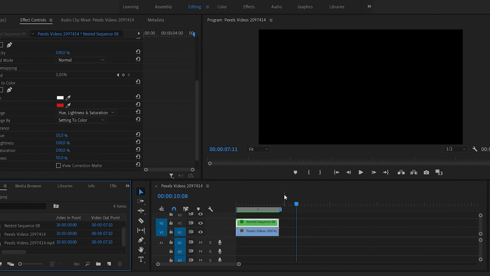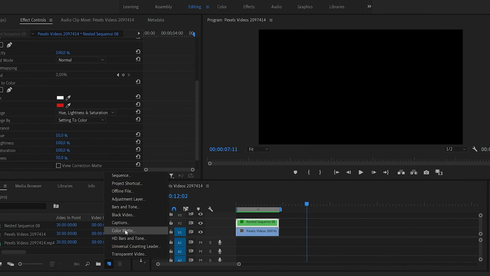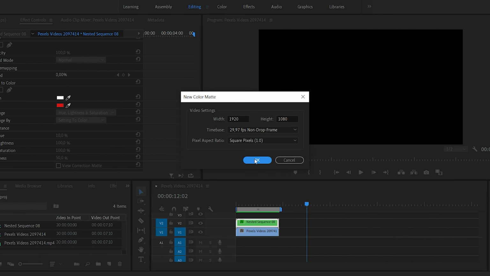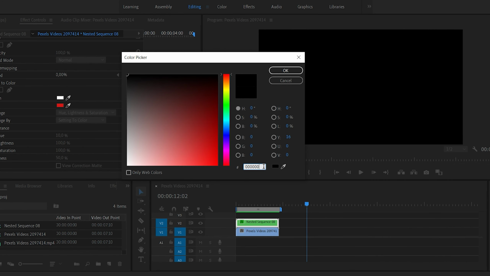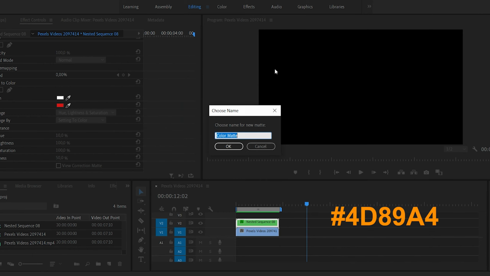Okay, let's create the advanced countdown timer. First we are going to create a background, and we will do this with a color matte. In the project panel, click on this new icon and select color matte. We can keep the default settings here and then pick a color. I've already copied this blue color code. I will paste it here and then click OK. Let's name this background and click OK.